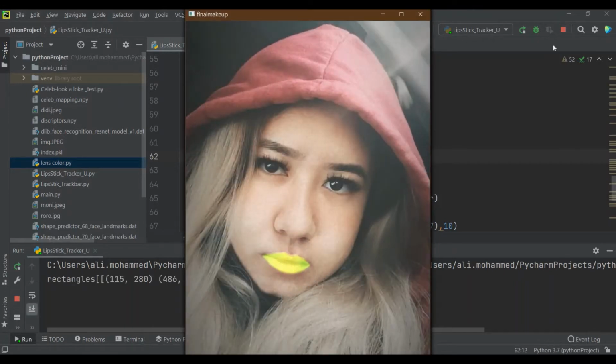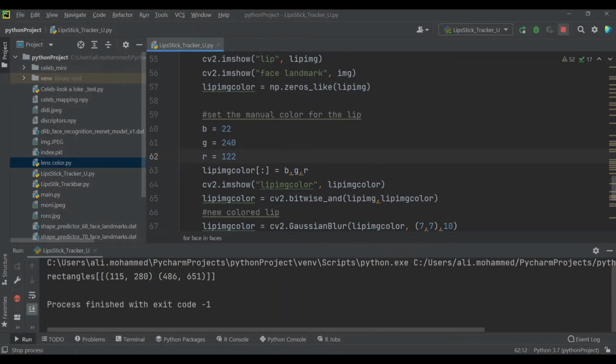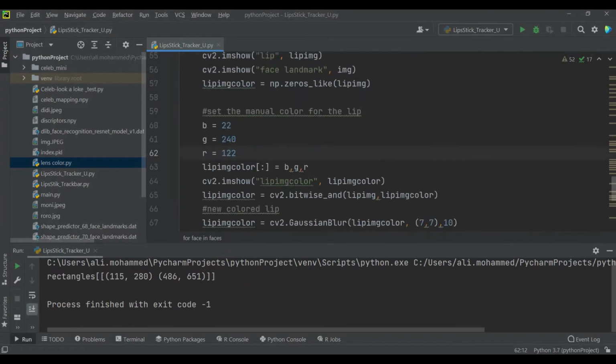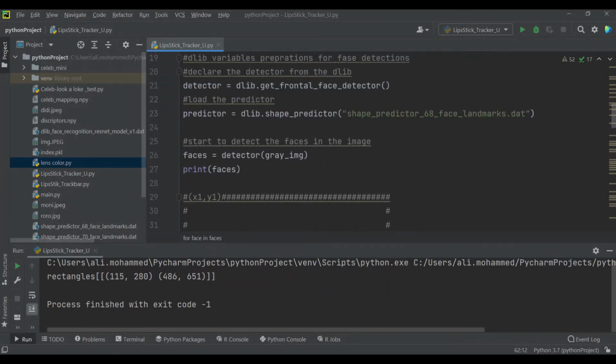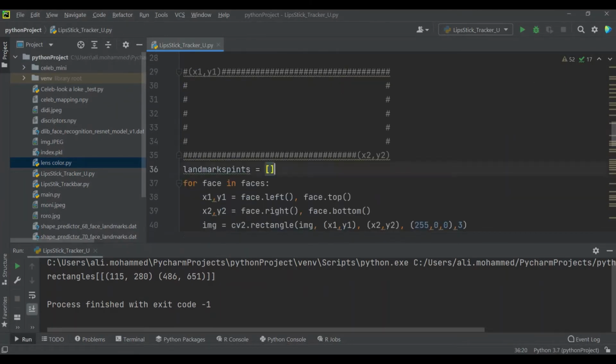See? So now we want to change our code to add some sliders, and with these sliders, on the go we can change the color and see the effect immediately. So how can we do this? This one we will maintain, then we will add the sliders here.